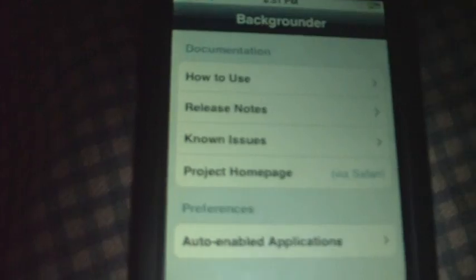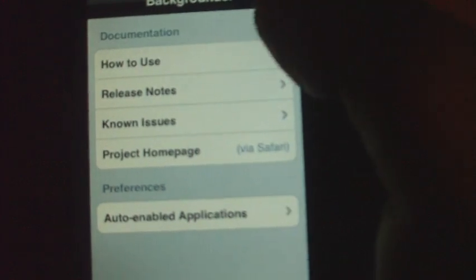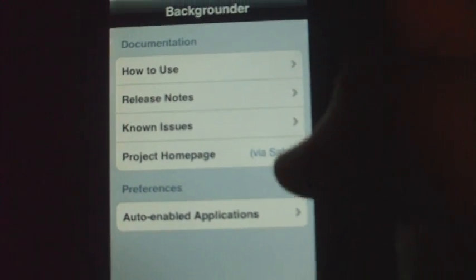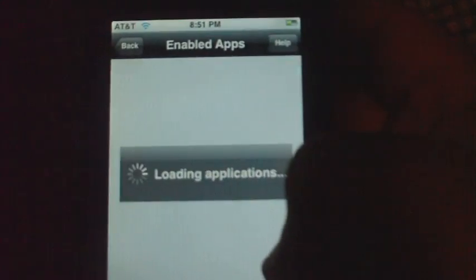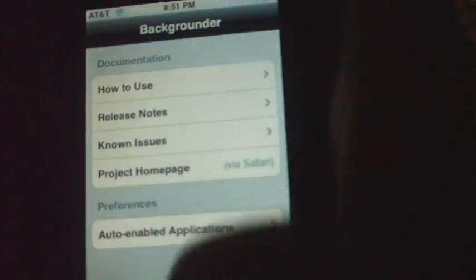Okay, so the next step is going to be showing you how to actually run Backgrounder. Now you're going to go to the app, and you can do this from this app, or you can just go to the app that you want to run in the background. But here, basically, if you want to auto-enable some apps to already run, you can do that and just toggle it on and off.